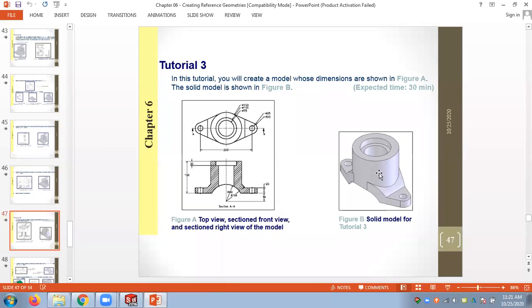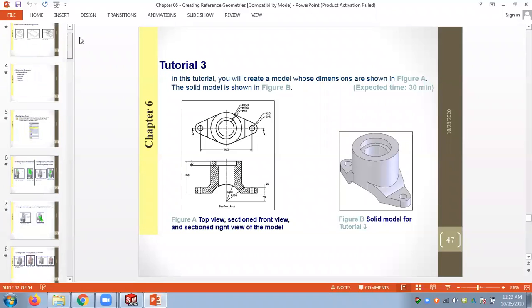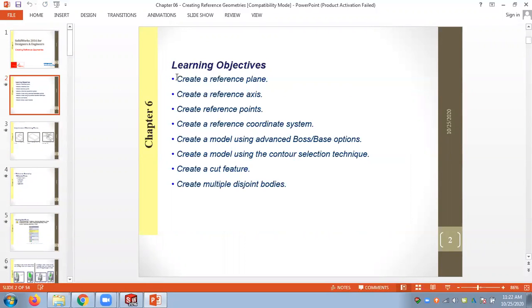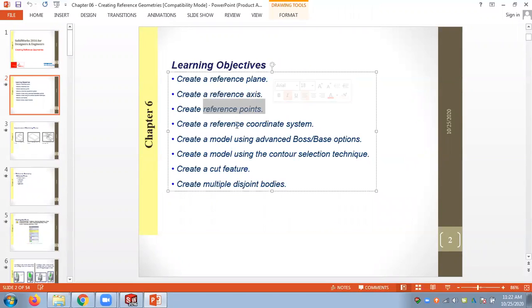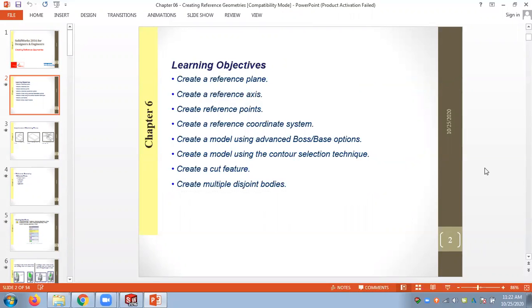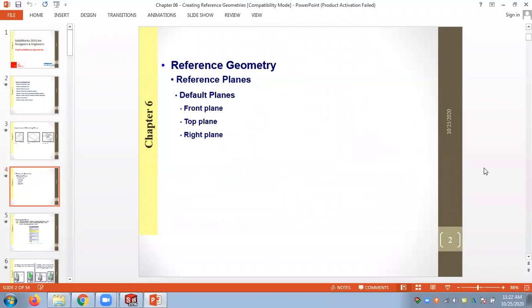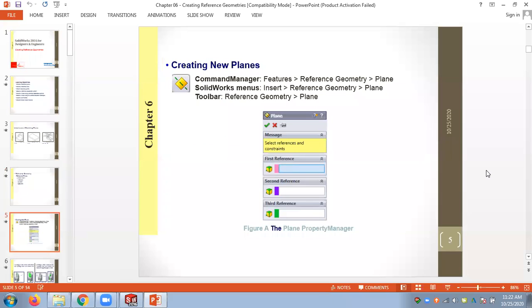Why do we need additional planes? When you go to a complex design, when you want to do complex drawings, you need to know how to add additional planes and additional axes, additional points and other things in SolidWorks. So we will first look at the plane theory, how to create your own planes, reference planes. And we can create our own axes, our own points, and our own coordinate systems. So we will look at how to do those things. We will first start with how to create additional planes.